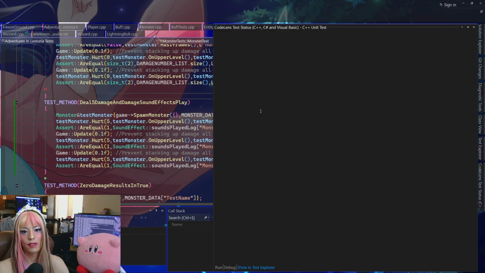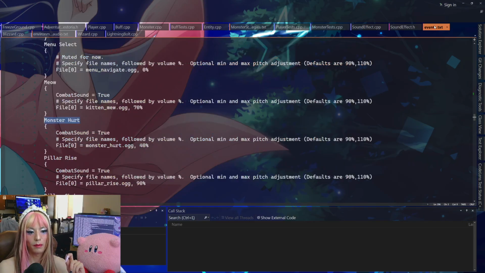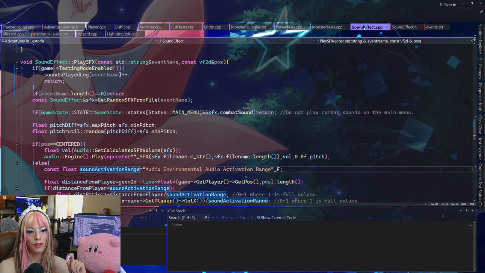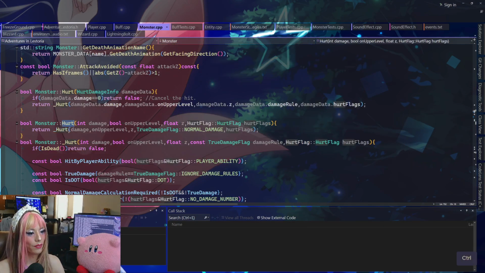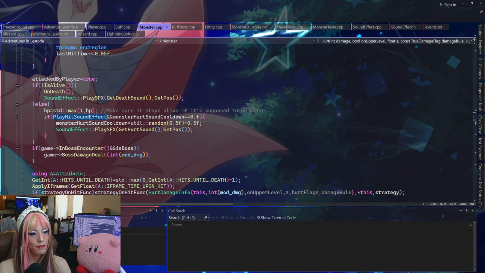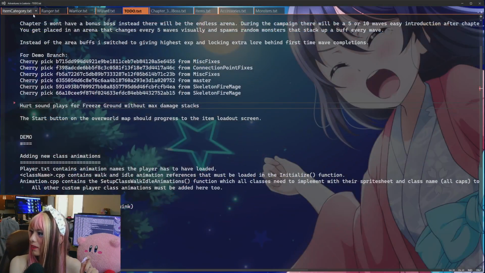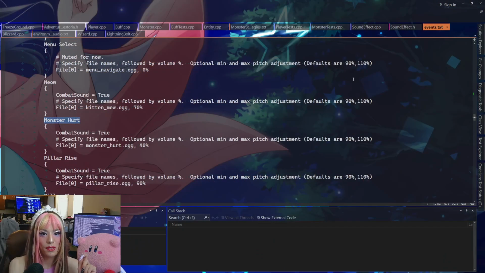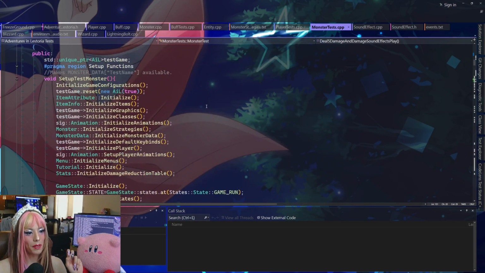It still failed. Am I checking the wrong thing? Monster hurt. No? It should have played. Why didn't it play hurt? Play hit sound effect. If play hit sound effect, play get hurt sound. Oh, this could vary. Although I think it normally is monster hurt. Like, what monster is this? Oh, test monster. I don't think test monster has a hurt sound built in, so that might actually be the problem. Maybe I should load up a real monster.